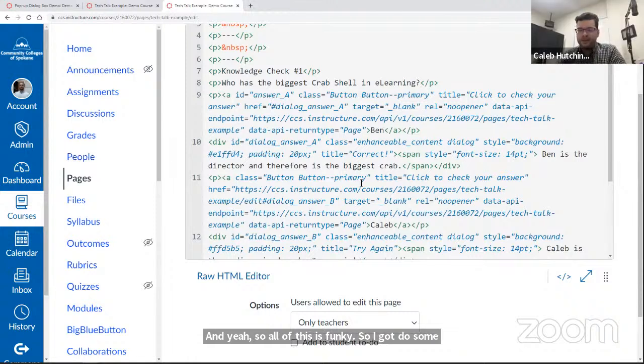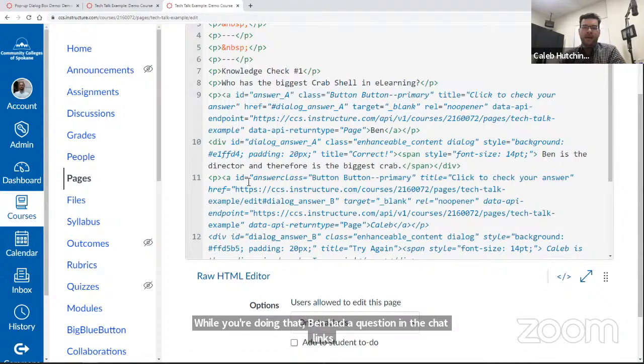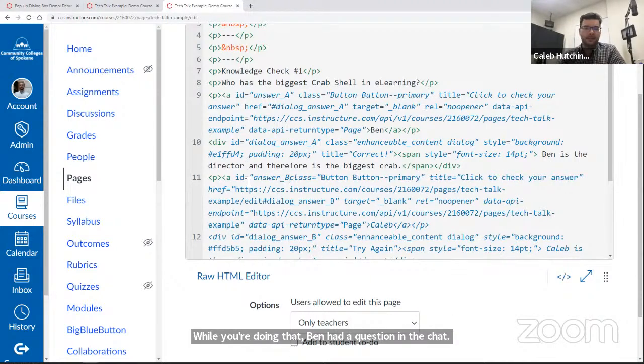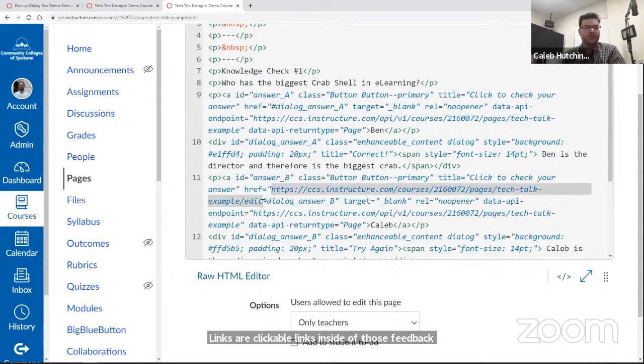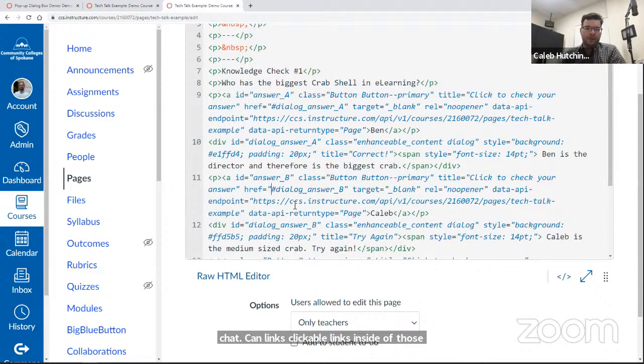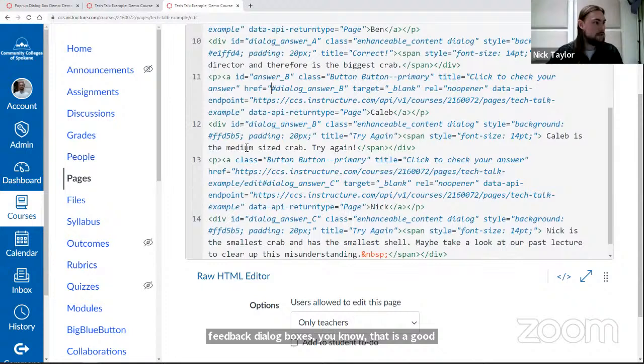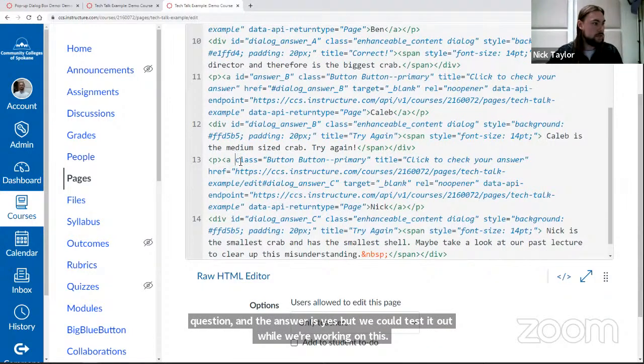While you're doing that, Ben had a question in the chat. Can you put clickable links inside of those feedback dialog boxes? That is a good question. I think the answer is yes, but we could test it out while we're working on this. Yeah, and I should be able to do that momentarily.